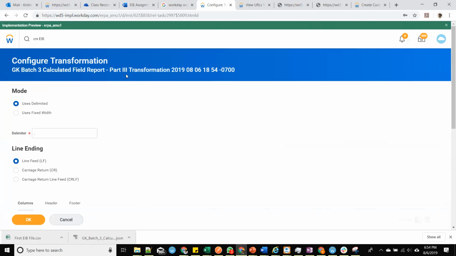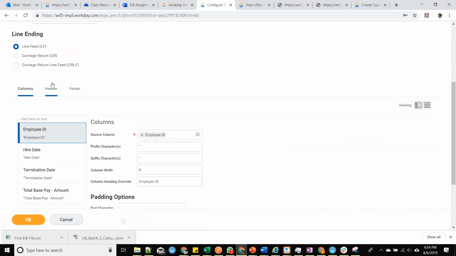And then this is a page where you can configure your custom transformation. You can say whether my file is a delimited file or a fixed width file. Right now I'm going to keep delimited. Instead of comma, I'm going to do a pipe delimited format. I'm going to put pipe as my delimiter.